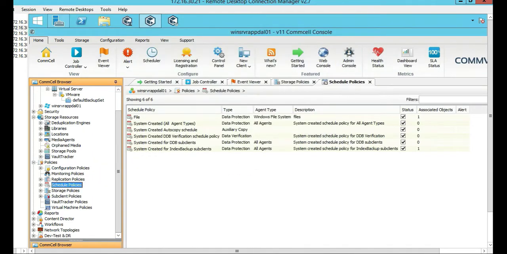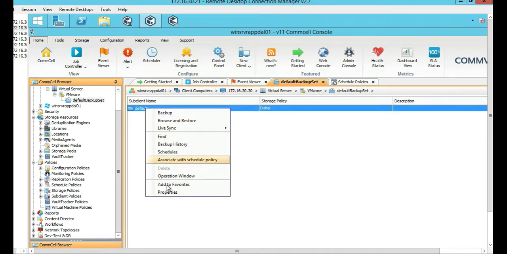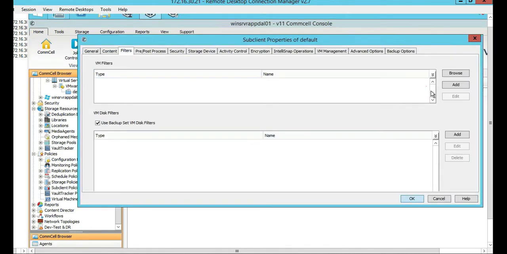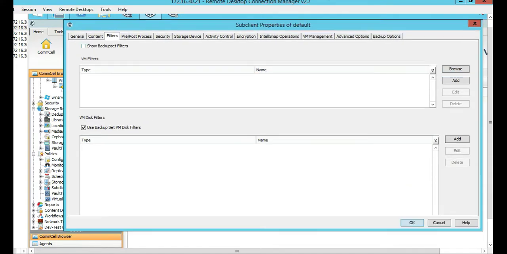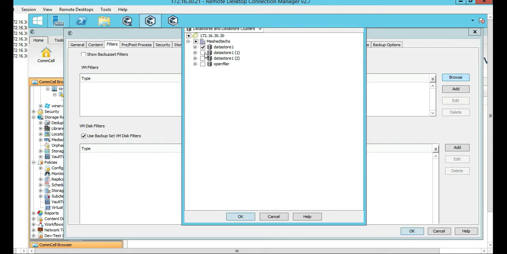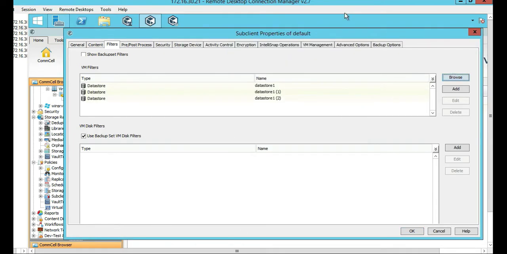Click OK. We're going to go to our VM and just omit files we don't want to back up. Click on filters. I'm sorry, the filter is what you don't want to back up. So let's browse and add something we don't want to back up. We don't want to back up our data stores here. Those three, we definitely don't do that.